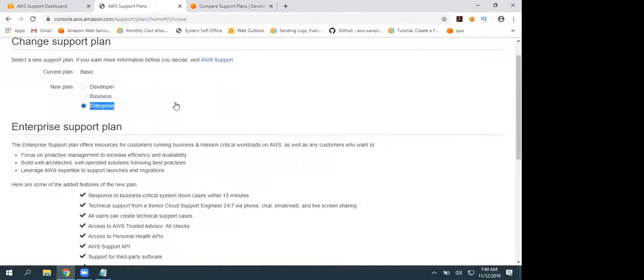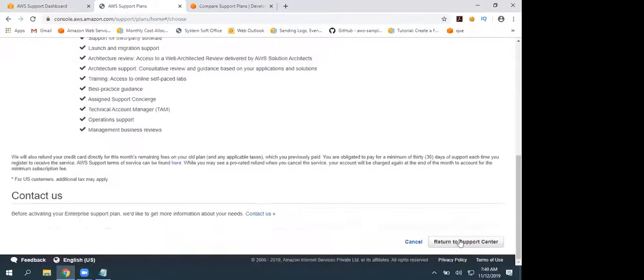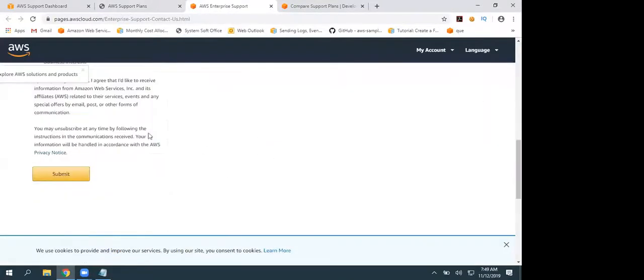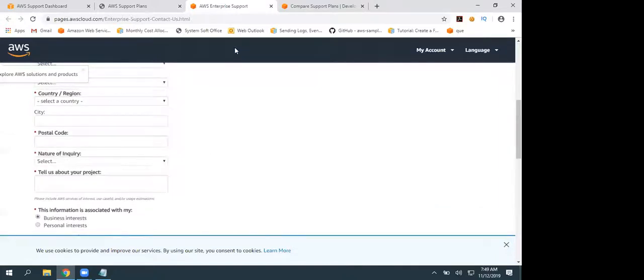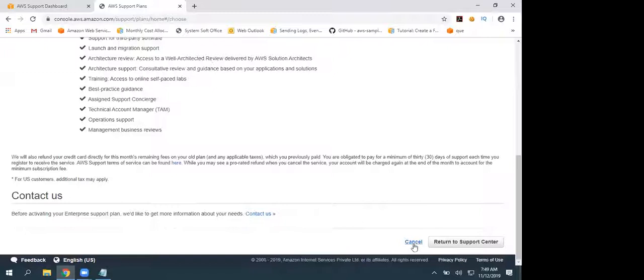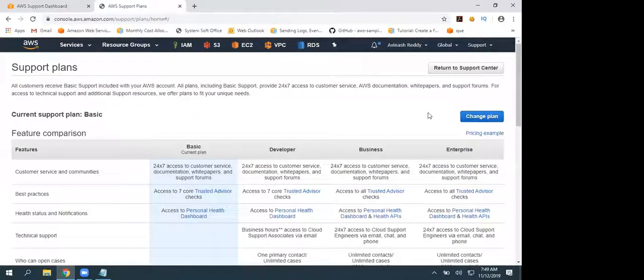That is a good thing. This is going to cost you 15,000 if you accidentally activate it. So you need to contact them. Here is an option, Contact us. It will take you to the enterprise support plan contact us page. Here you need to fill in this information. Then Amazon will contact us, and after that they will activate the enterprise support plan on our AWS account.